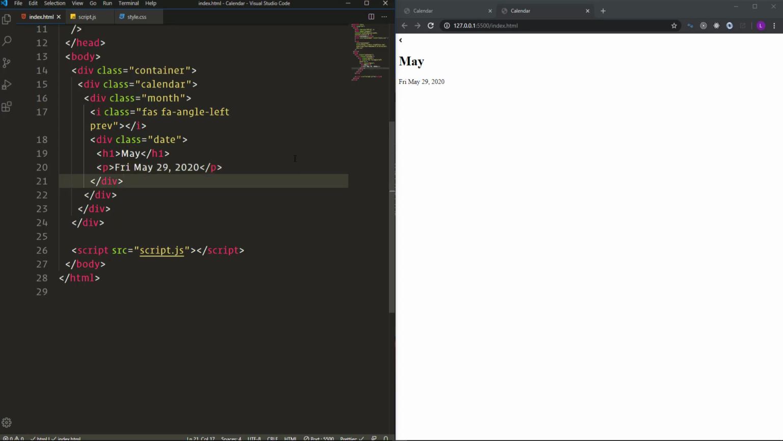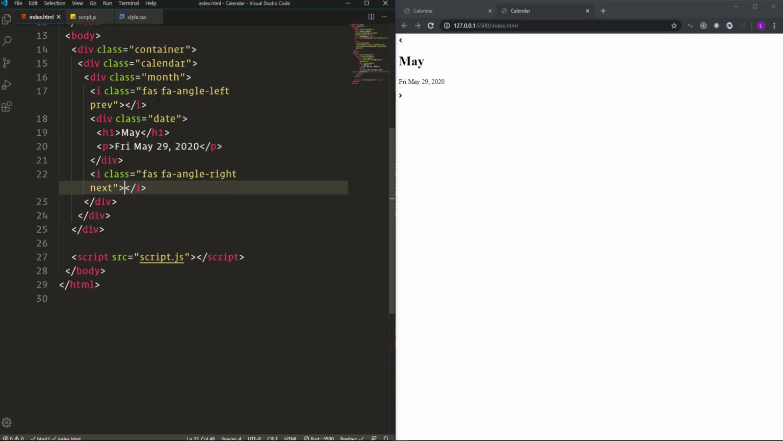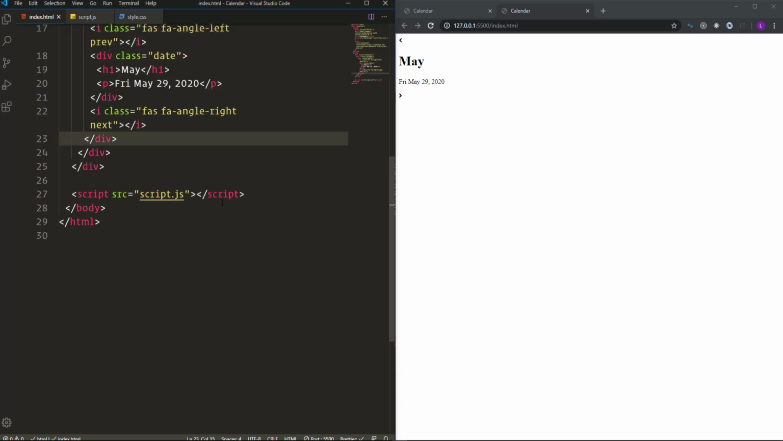Next we need to insert here another arrow. I mean the right arrow for the future months. So I'm going to open i element with the classes fas, fa, angle, right, and also we need here class next. Alright, so the first part of the calendar is ready. Let's move on to the next part.